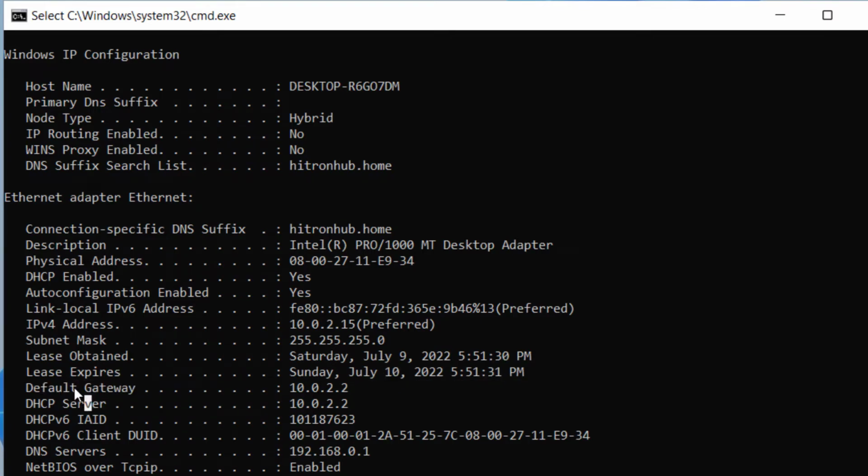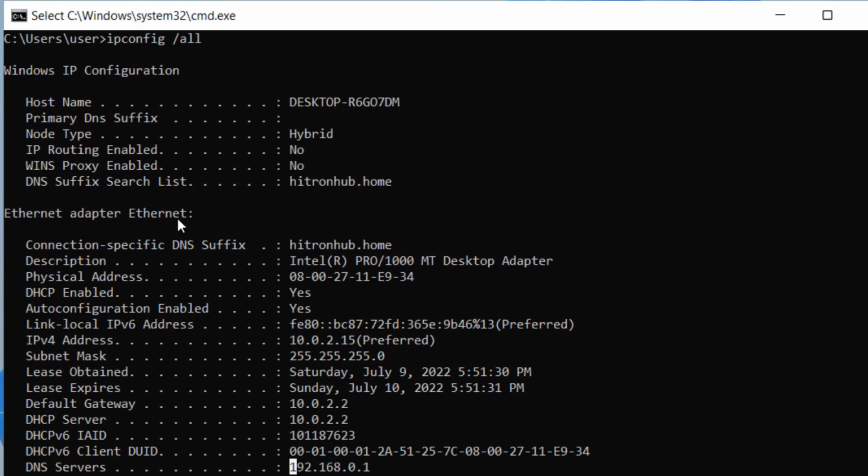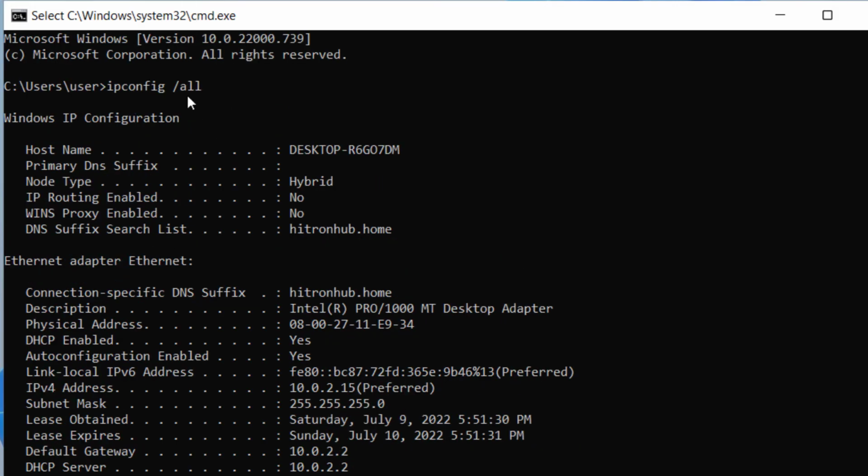So right here we have the IPv4 address, default gateway, DHCP server, and DNS server details. So you can see all the IP details from this ipconfig space slash all command. These are the two most used methods to check the IP address on Windows 10 and Windows 11.